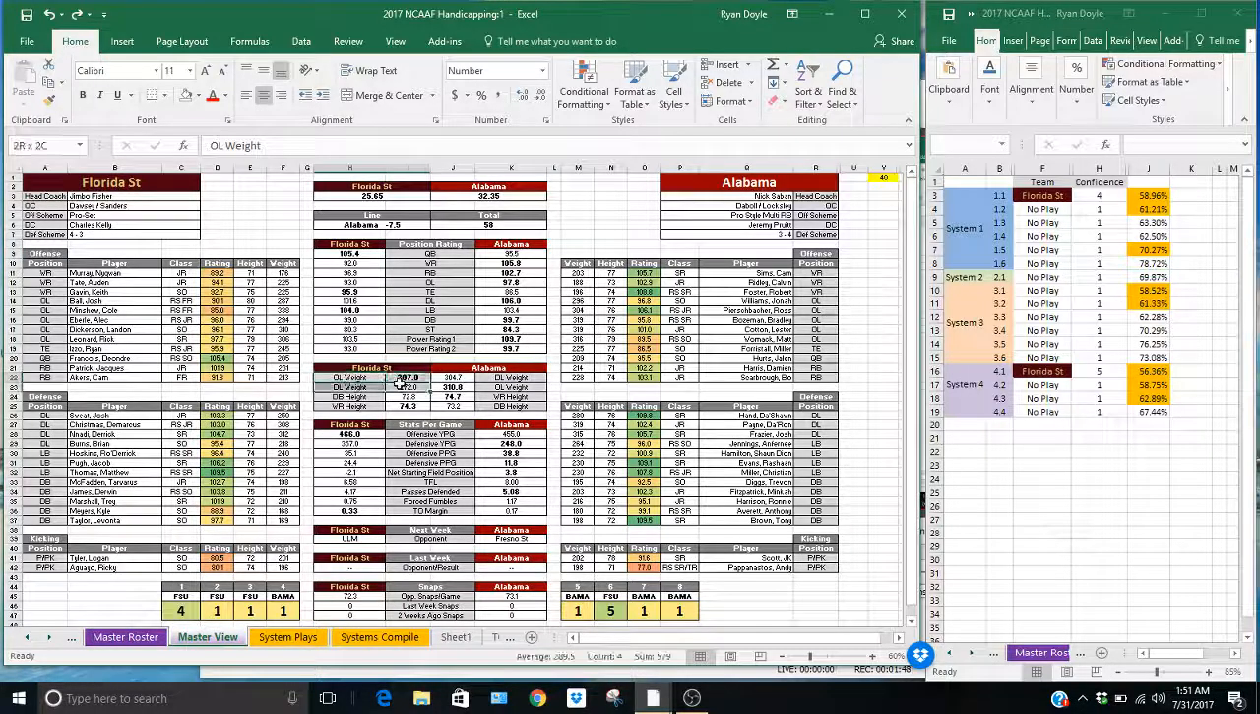A little less used is the offensive line, defensive line weight, as well as the DB height and wide receiver height. I think these are kind of nice to have just to check in case we have a bigger discrepancy or a big advantage for a certain team.